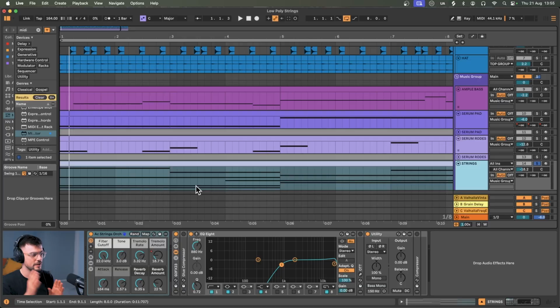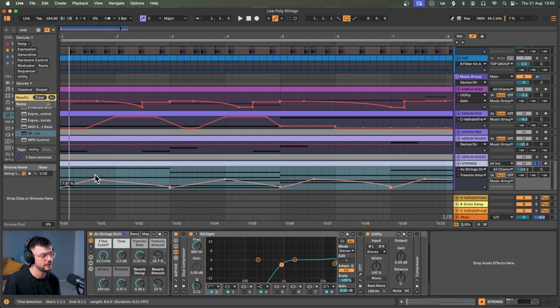Coming to the final touches now, and I want to add some strings. You can use any cheap string sound. I'm going to use the AC Strings orchestral preset inside Ableton. Roll off those lows. Occasionally, I'm ramping up the tremolo of this sound just so we get a little bit of wobble.